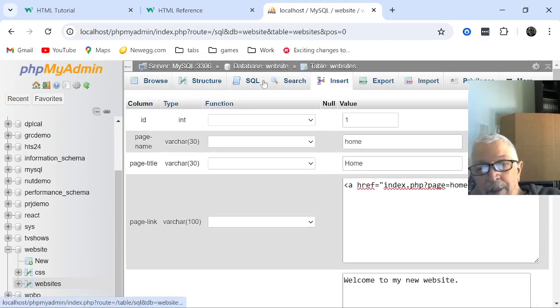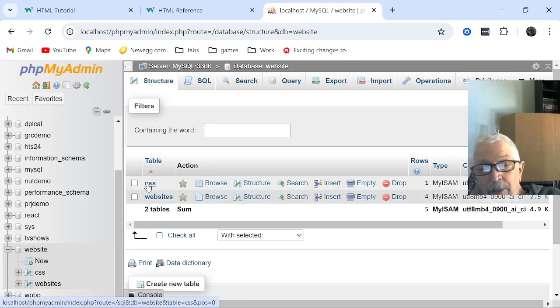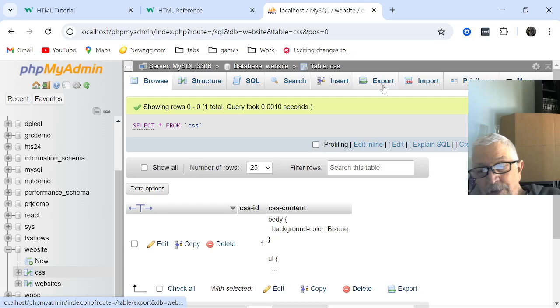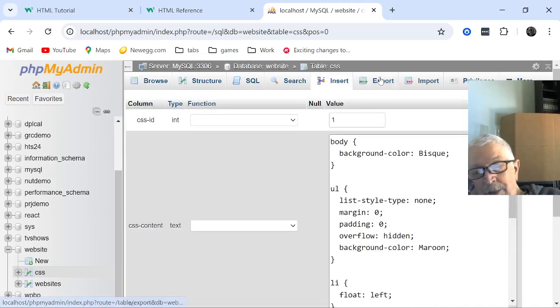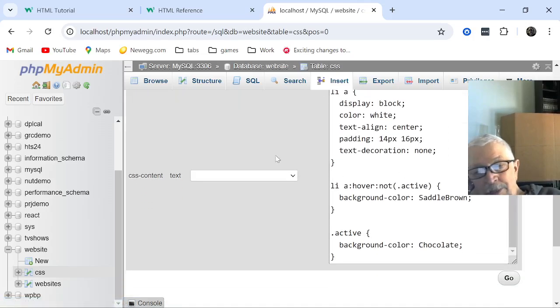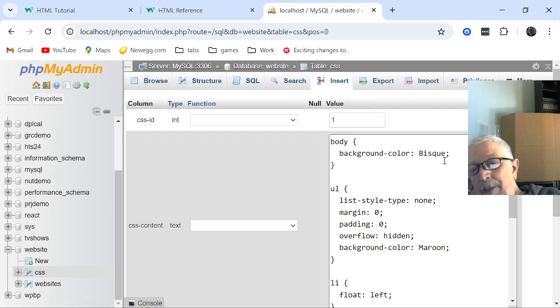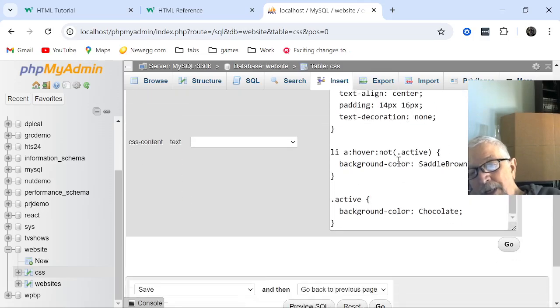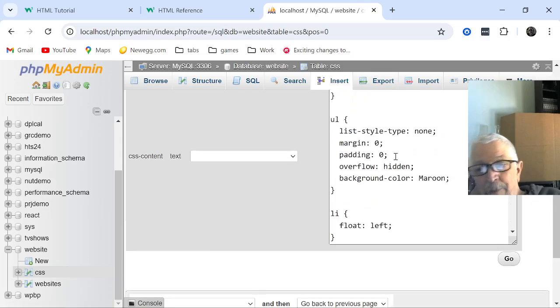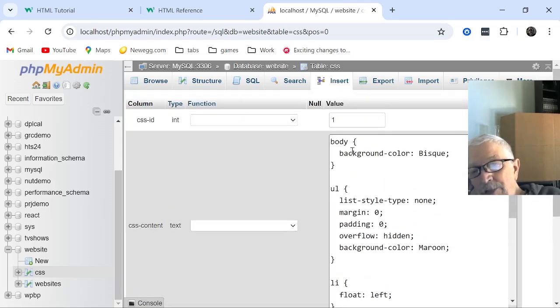And then if I come back here to the database, I can now look at CSS. The CSS is much simpler because it just has a CSS ID and CSS content. And if I edit one of these, you can see you can put, this is another text field, and you can put as many lines as you want in it. So it becomes a free-form text editor, basically, within the database. So this is all my CSS commands that I've put into here.